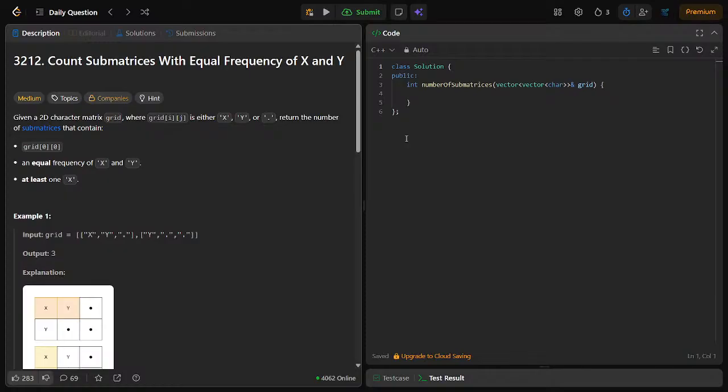So today we are going to solve a very interesting problem: LeetCode 3212, count submatrices with equal frequency of X and Y. This problem is really good because it combines 2D matrix traversal, the prefix sum concept, and a bit of smart observation to optimize the solution. It might look like a brute force problem where we try all possible submatrices, but that would be too slow. So in this session we will learn how to optimize it using an efficient approach.